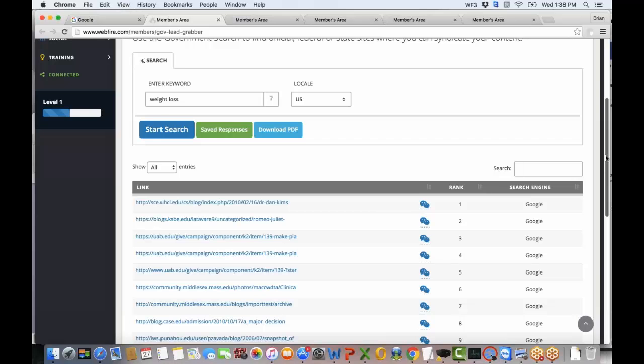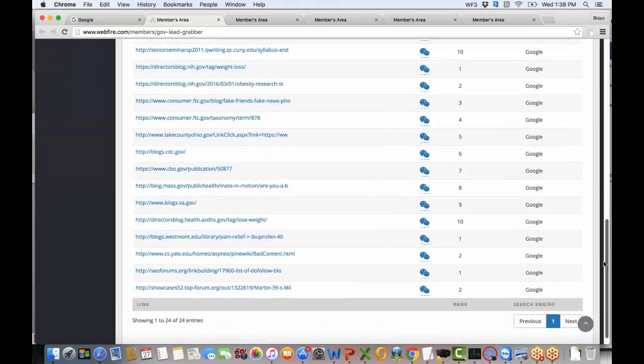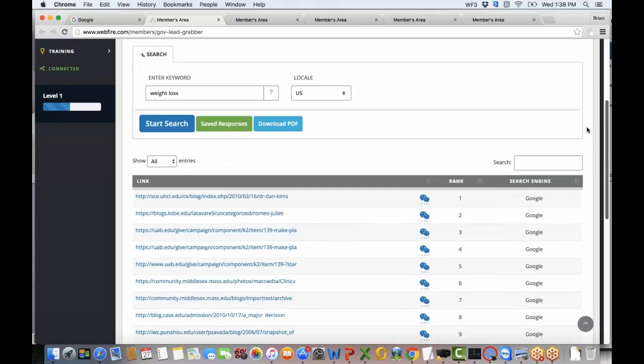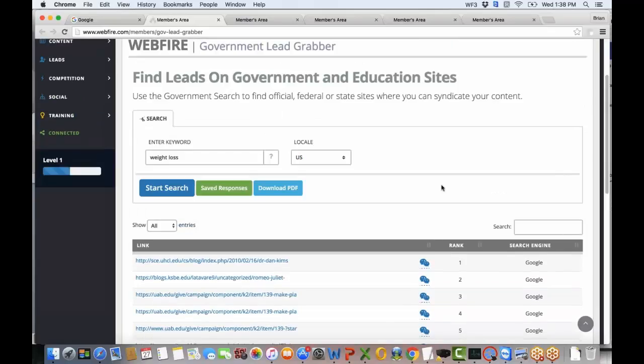But this will search Google, Yahoo, as well as Bing. In this case, for this search, these are mostly all in Google right here, but it'll search those top 3 right there. And give, again, extra info on that. You can click there and go straight there.